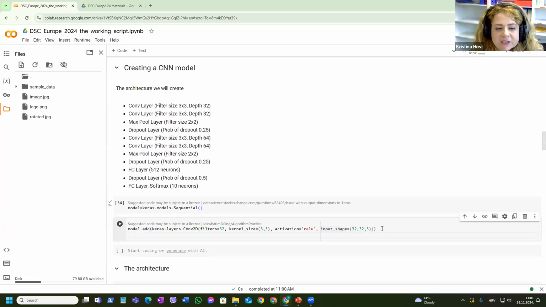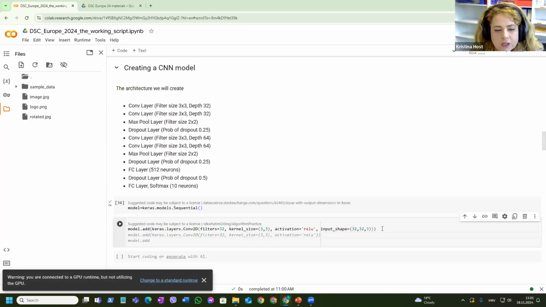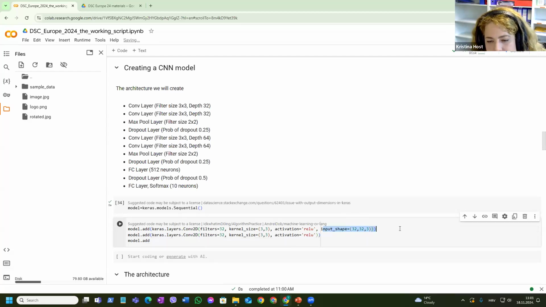The second layer is also a convolutional layer, convolutional 2D. But in this one, we don't have to put the input shape because the model takes it from the previous layer. So we have two convolutional ones.